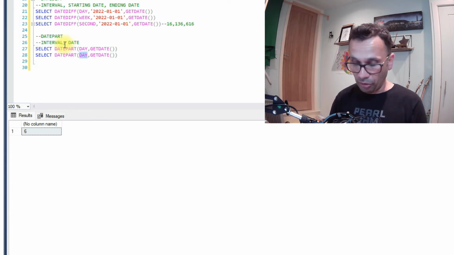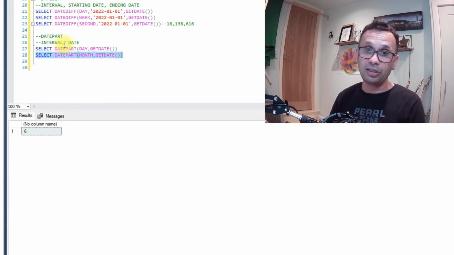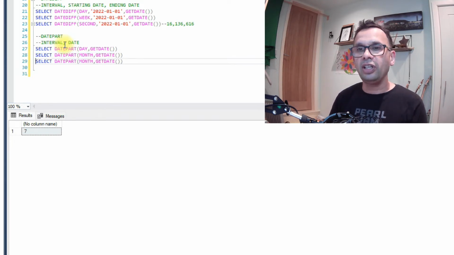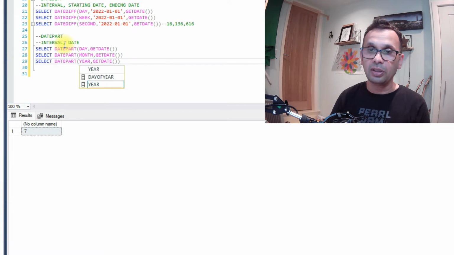Let's now look at the month. So that will also return a 6. No, it won't, it'll return a 7 because it's July. And if we look at year, it will return 2022.